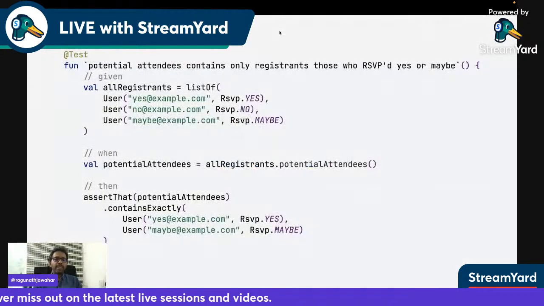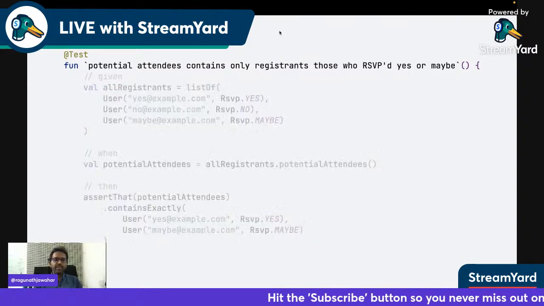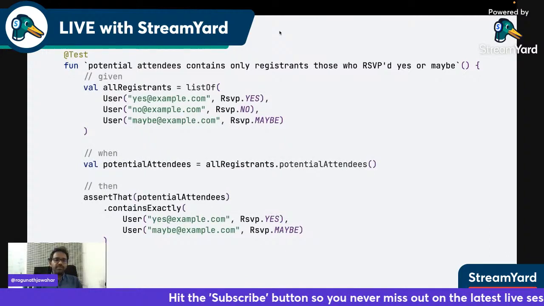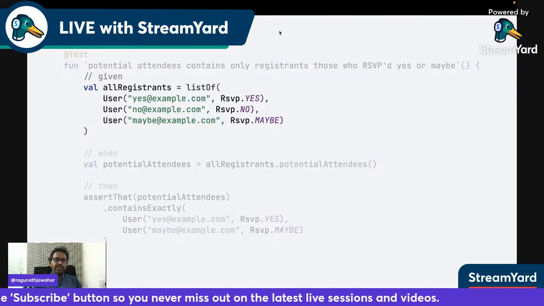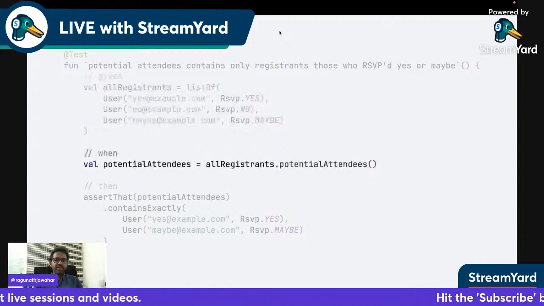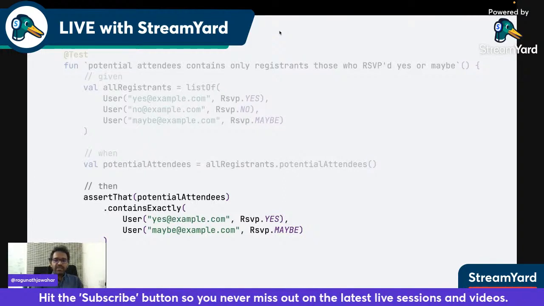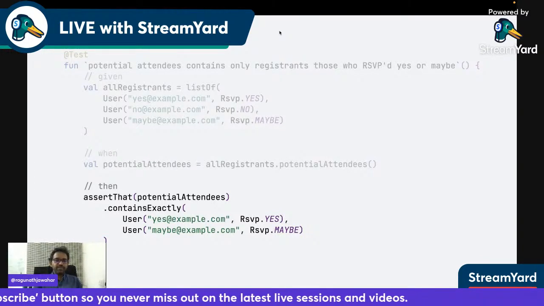Now let's go ahead and see what a test with a mix of yes, no, and maybe looks like. We have a potential list that contains registrants who have RSVP'd yes, no, or maybe. This is the name of the test. Now we're going to look at this. Here we have a list of users. Some of them have responded yes, some have responded no, and this one person responded maybe. Again, we're going to call potentialAttendees, and then we're going to test that against a list of expected outcomes. This is what is going on here.